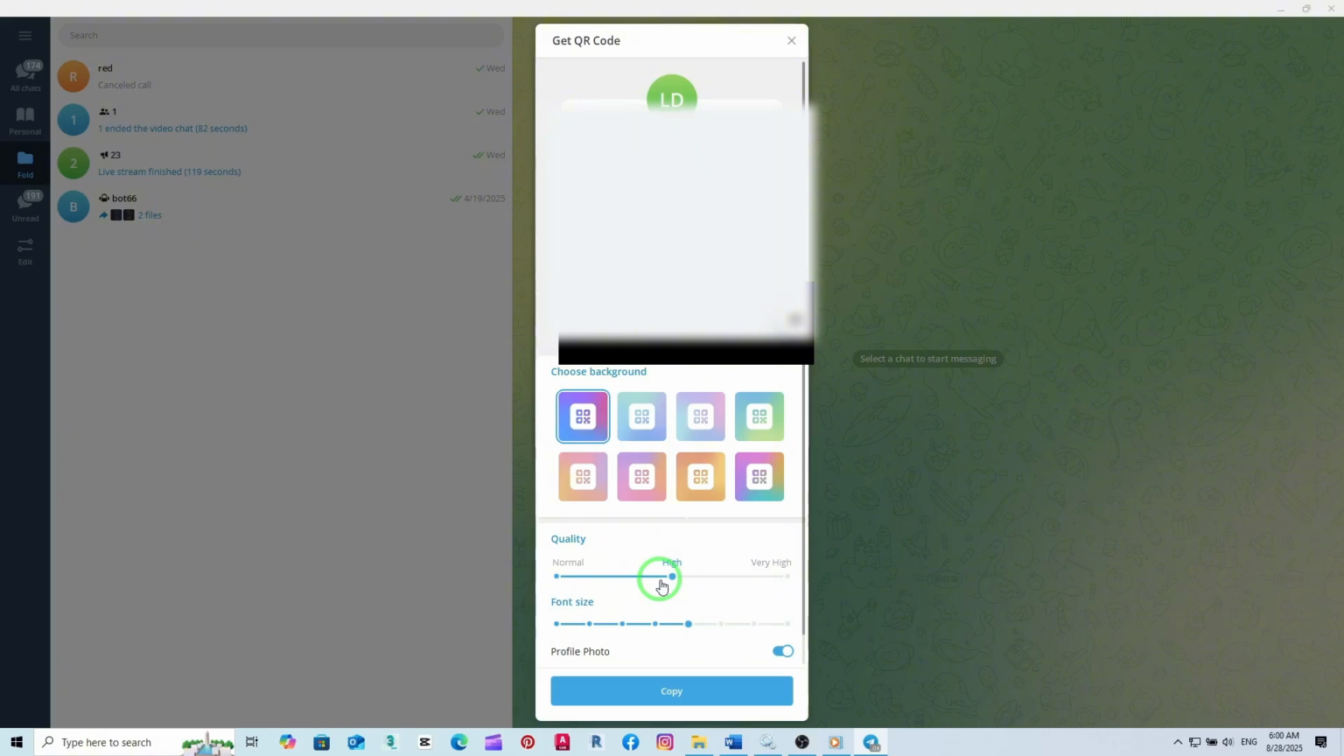And that's it. You've successfully changed your username QR code quality using the Telegram app on PC. This method is straightforward, and it ensures your QR code looks perfect no matter how you plan to use it.